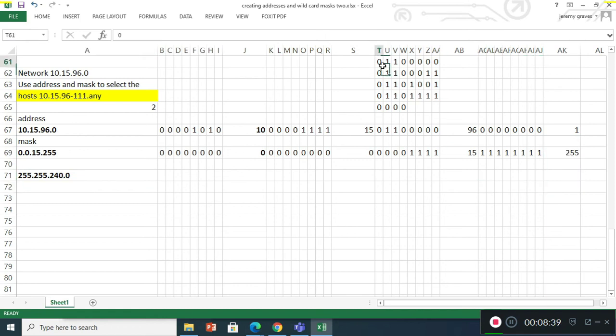So the secret is to make sure you write down and find a pattern in the area that you're focused on, which is this 96 to 111. Then the pattern will give you your address and show you what bits you need to flip to 0 in the wildcard mask for checking, because you're checking the pattern.